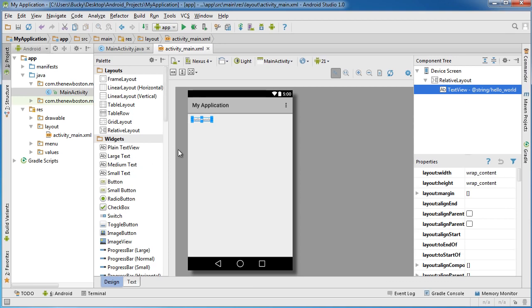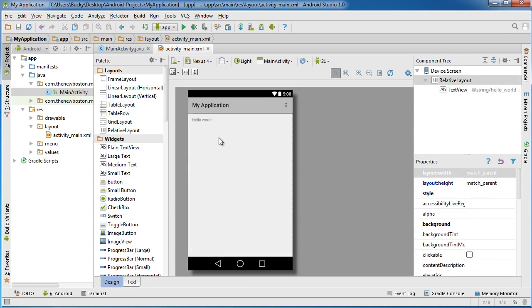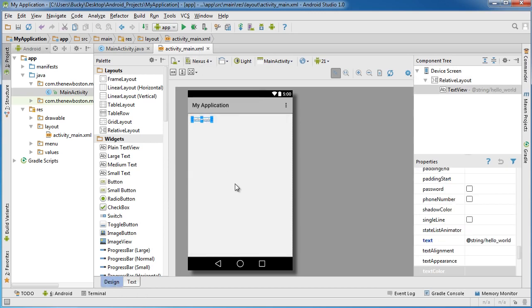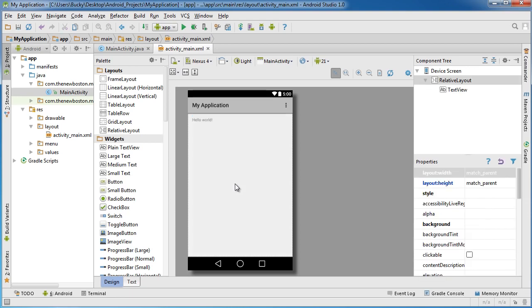So let's actually go ahead and look at an example of this. The first thing I want to do is get rid of this. So hop over to your XML file in design view, click on this Hello World, and then just hit delete on your keyboard. So we have a blank nothing here.